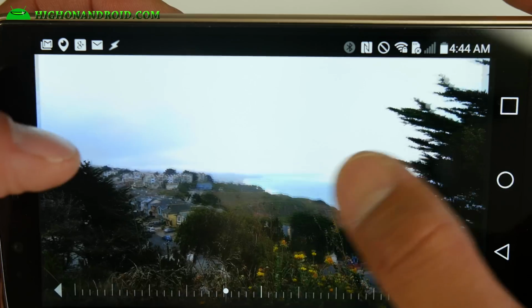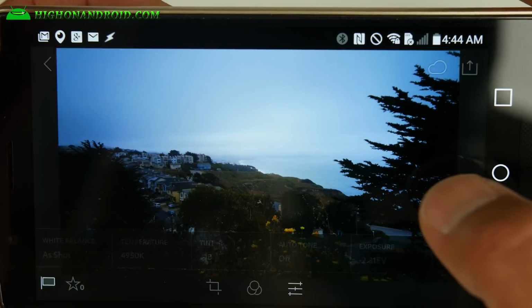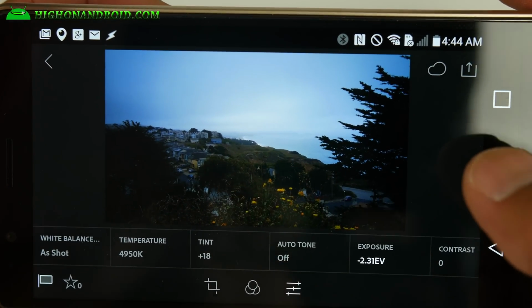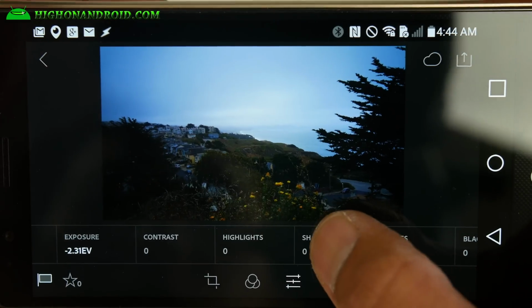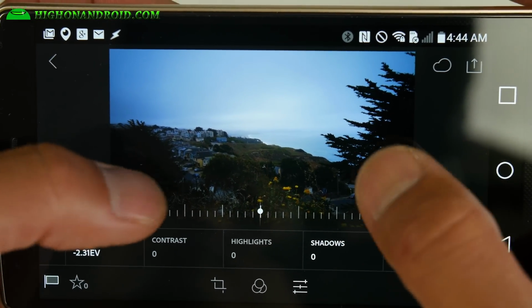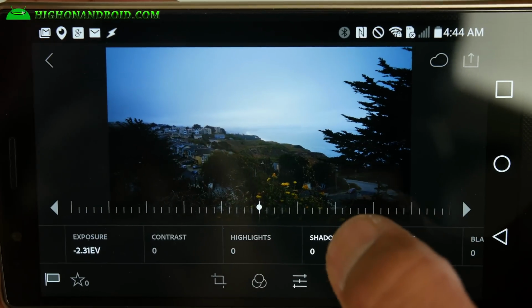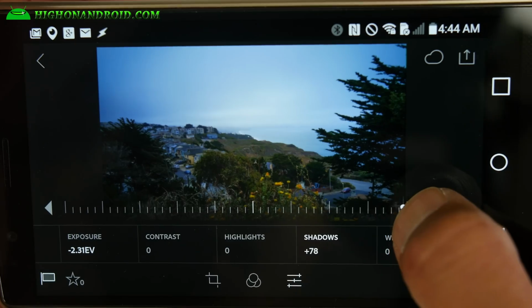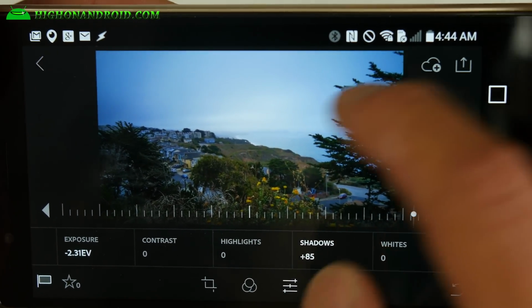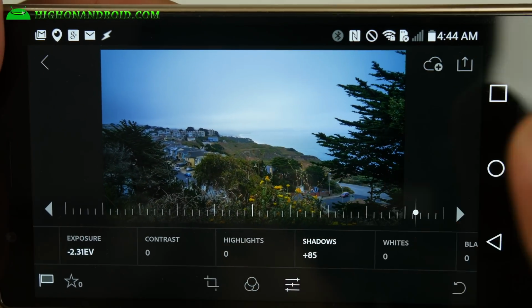All right, let's do another example. So now it's a little bit too dark, right? So I'm gonna bring up the shadows, such as all of the details in the trees. So I'm going to bring that back up a lot. Now you can see the background clear and also the foreground very, very clear.